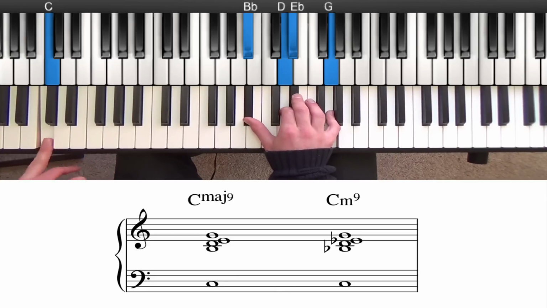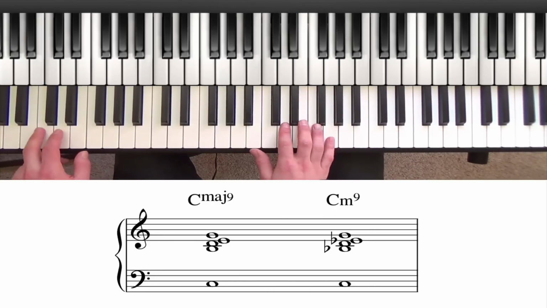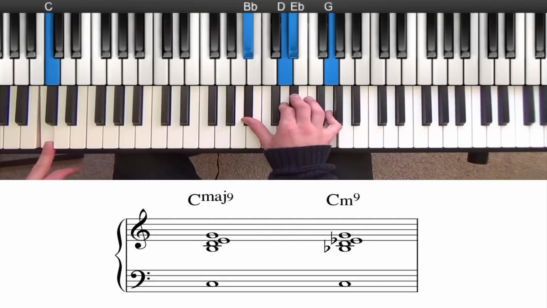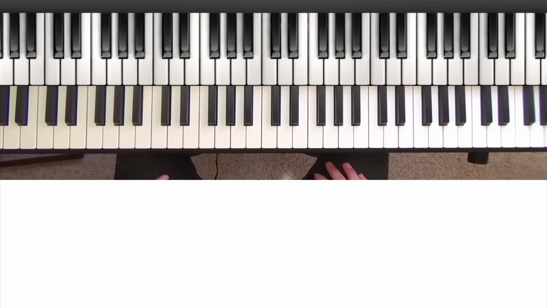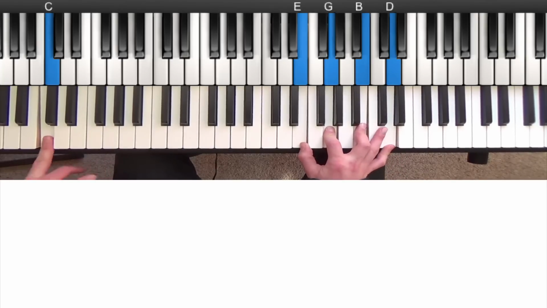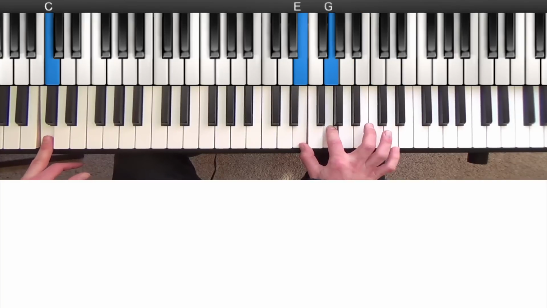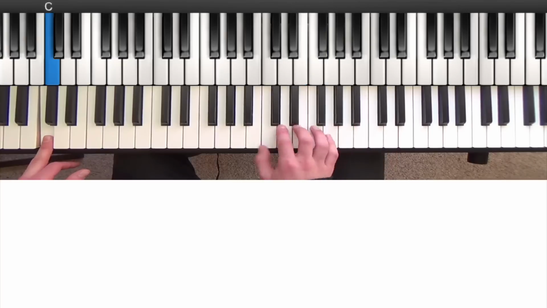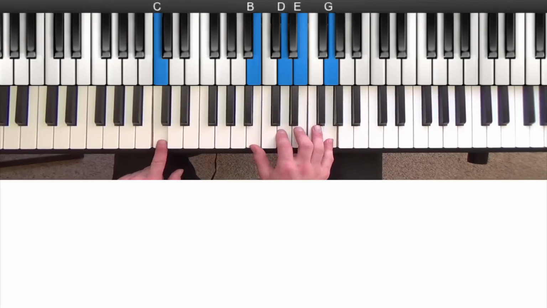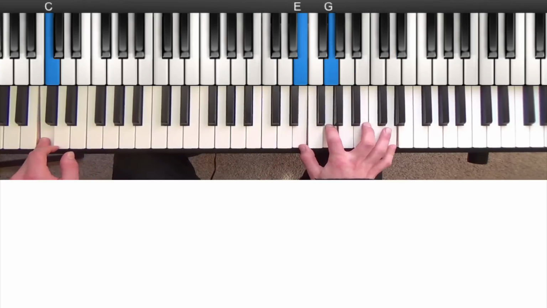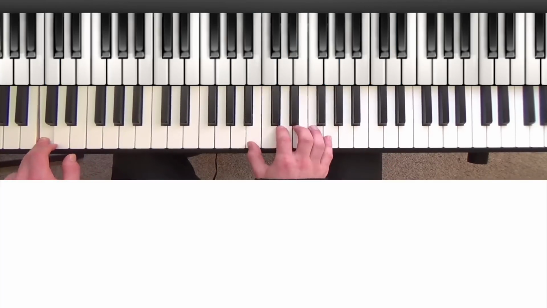Okay, so notice again that the only difference between these two chords is the 3rd and the 7th. If you're wondering where the closed position comes from, if we look at a C major open position, and take those top two notes, so the B and the D, and put them underneath, we get the closed position voicing. So basically it's just an inversion of the top part of the chord.